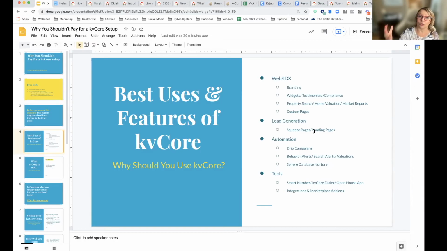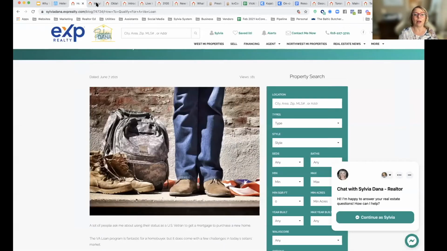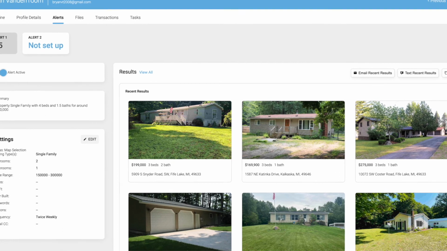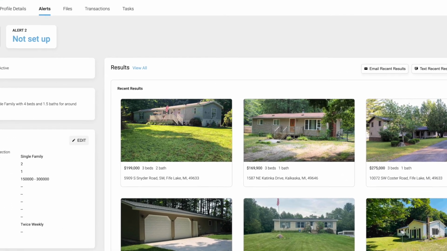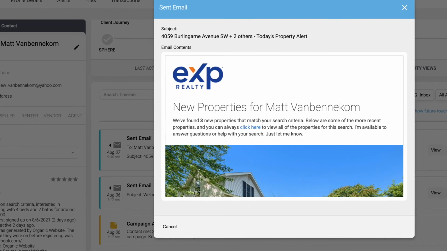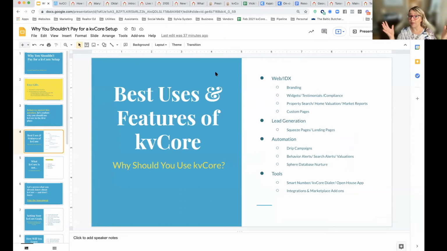And then you got search alerts. What are search alerts? That's when people come to your website and they look at a property. And when they look at the property and they register on your website, kvCore will start automatically sending search alerts, meaning lists of properties that are similar to the one they looked at, and they'll start getting that every day. In about 24 to 48 hours, that search alert will automatically be set up and be sent.